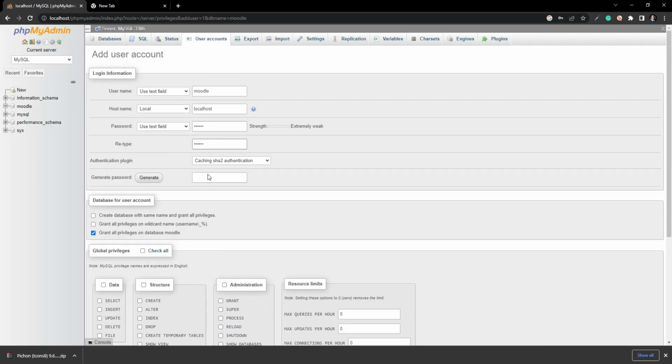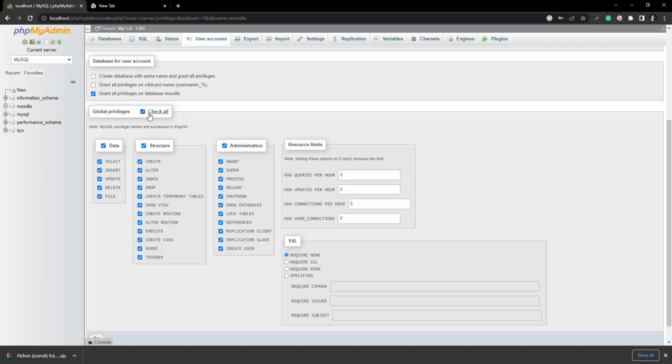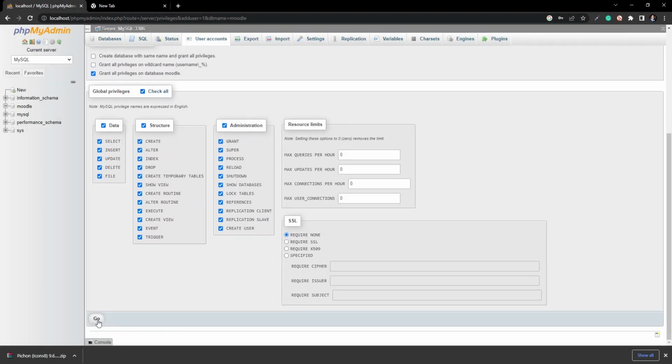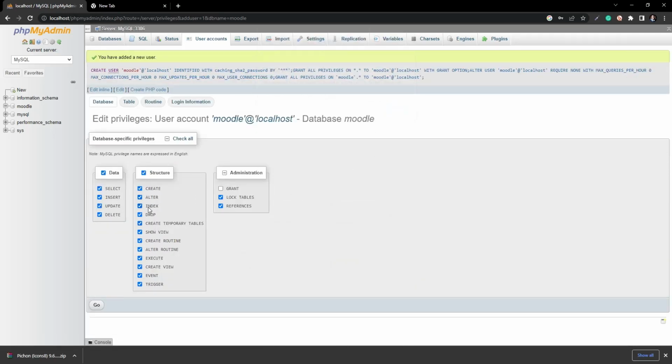Then after you have done all these things, all you need to do is click on check all privileges, that is global privileges. Make sure you check all. Then you click on go. Okay, that's all. You have created two things: the database and the username.